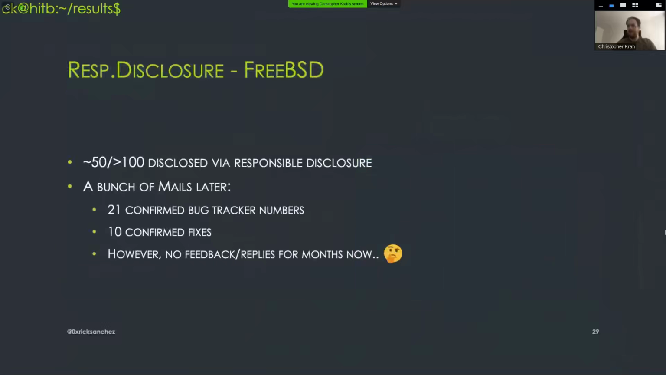So what is the result of this fuzzing framework? I tried responsible disclosure with FreeBSD. I disclosed 50 of the over 100, the most critical ones. A bunch of emails later, I had 21 confirmed bug tracker numbers and, as of right now, 10 confirmed fixes in the upstream kernel. However, there has been no feedback or replies for months now, so I don't know if that's still a hot topic for them, but it still somewhat worked.